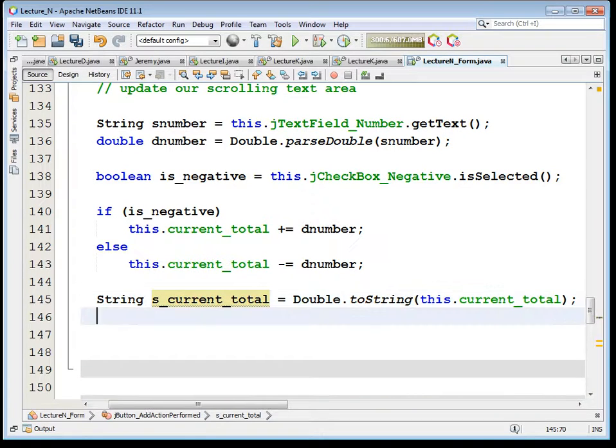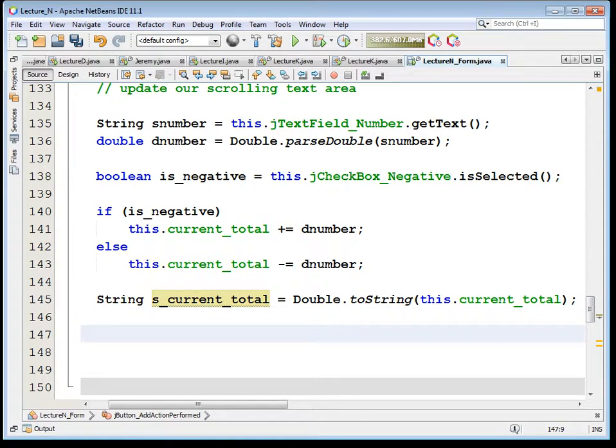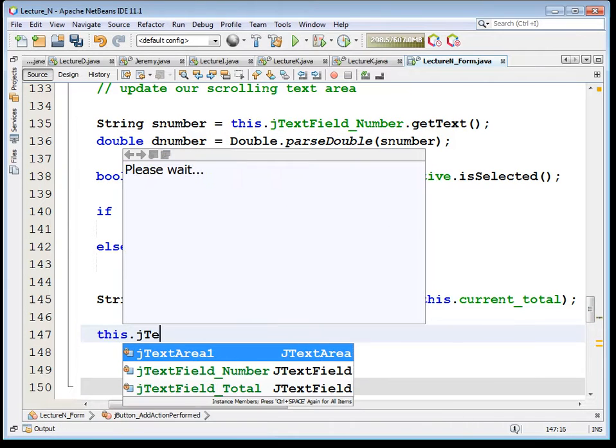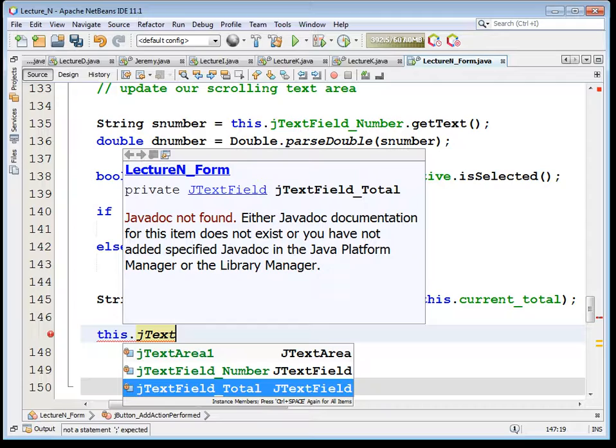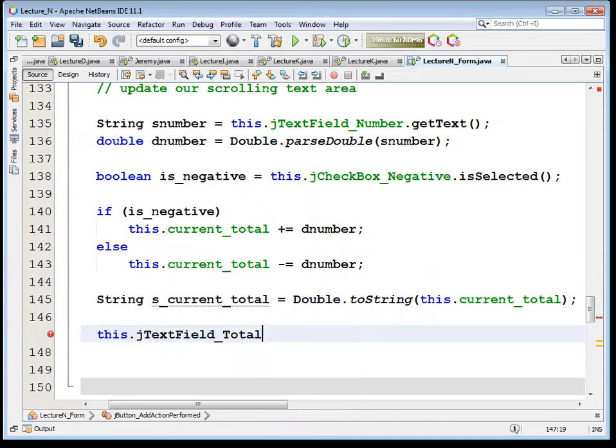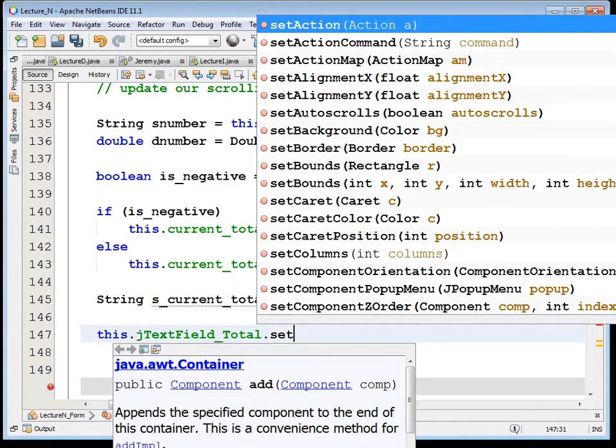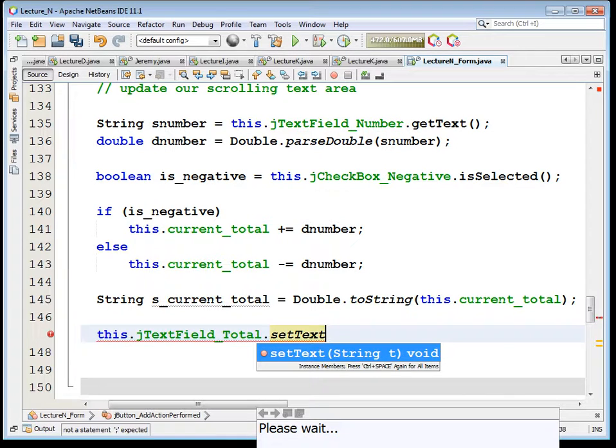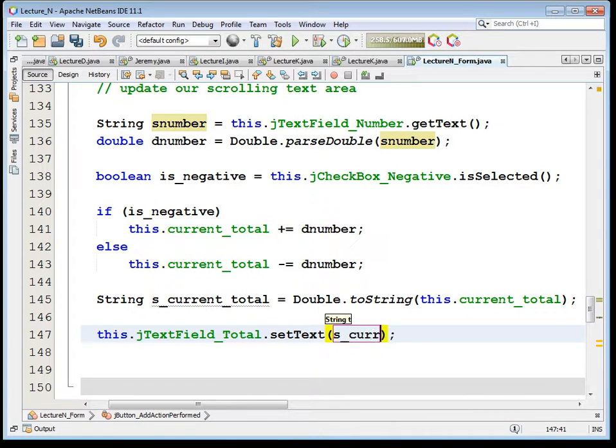And yes, in all these cases, we could leave out this keyword. It just makes it easier to type, right? Pops up a list of useful things. And then we need to set our text for that control. So this dot jtext jtext field underscore total dot set text parentheses s underscore current underscore total in parentheses semicolon.